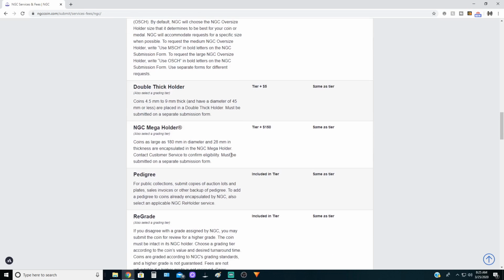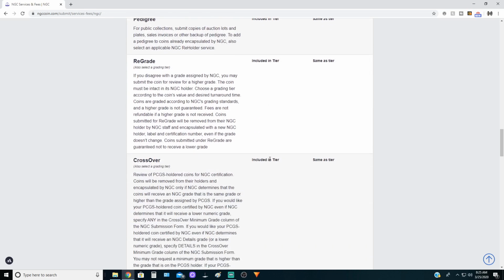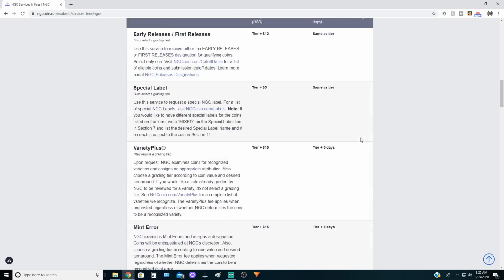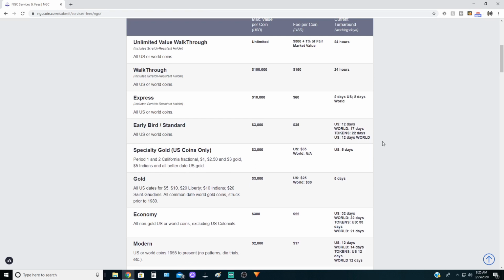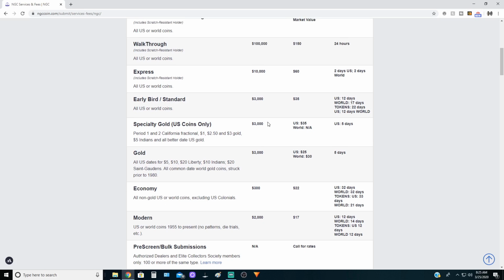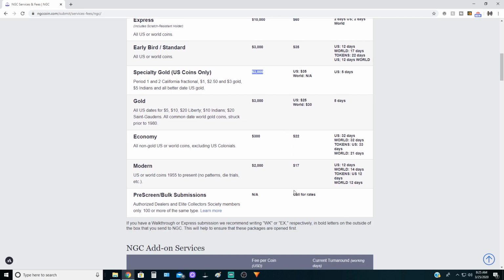Oversized holders, and just going on down the list. Crossovers, of course. Yeah, I mean, they're really fair on their prices, to be honest, and their turnaround time is absolutely phenomenal. Unlimited value walkthrough, early bird standard, specialty gold, and gold. Of course, gold's going to cost a little bit more. It's a little bit more liability for them, so of course there's going to be a higher value on that. But you guys kind of get the idea.